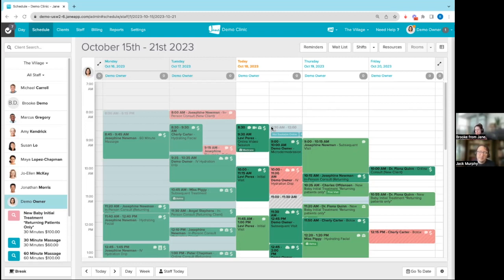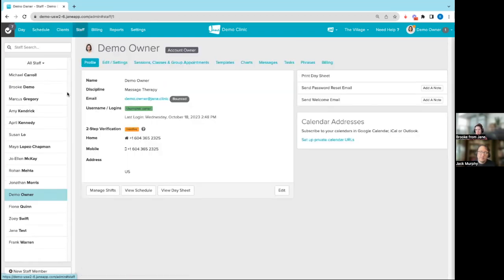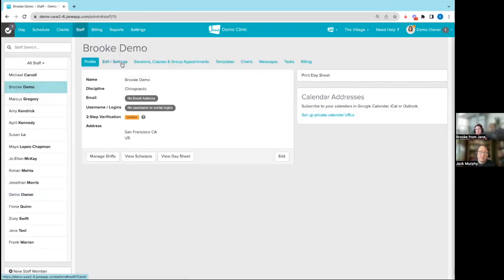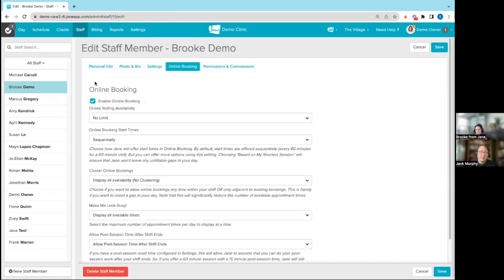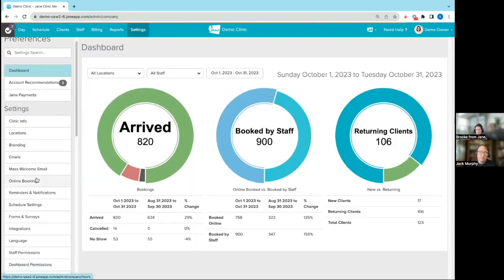And you can see the banner. We have one right here. The shift will say not bookable online, so you can just see that right from your schedule. And then there are other settings. In the staff profile, you can view some online booking, whether you want to enable it for this specific staff member. I like to also go to the settings though to see it on a wider clinic-wide setting.